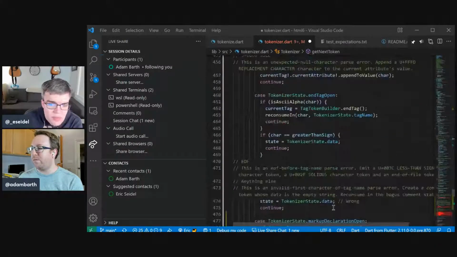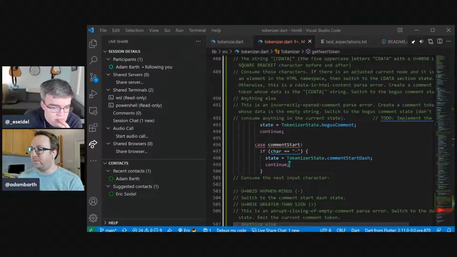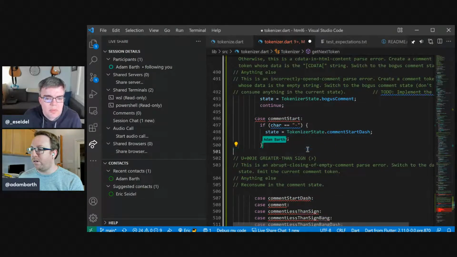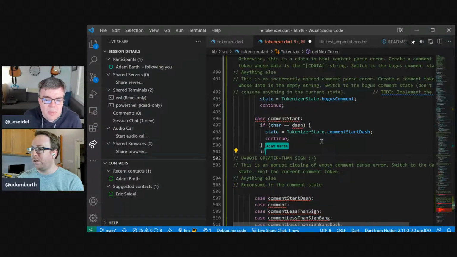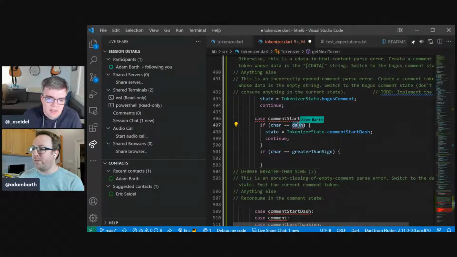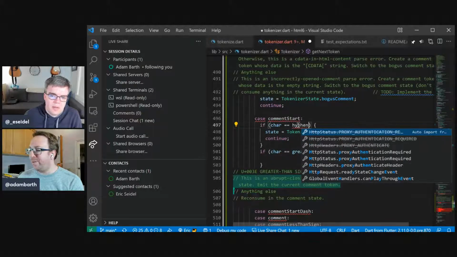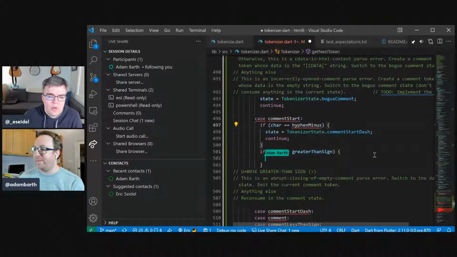Dash state. Go ahead, sorry. I was just working on the comment start state. Okay. Switch to the comment. Okay. Oops. Oh, do we have dash as a constant? Easily done. Okay. If char equals greater than sign. They call it hyphen minus. That's fine. This is an abrupt closing of empty comment parse error. Switch to the data state. Emit the comment token. Okay.